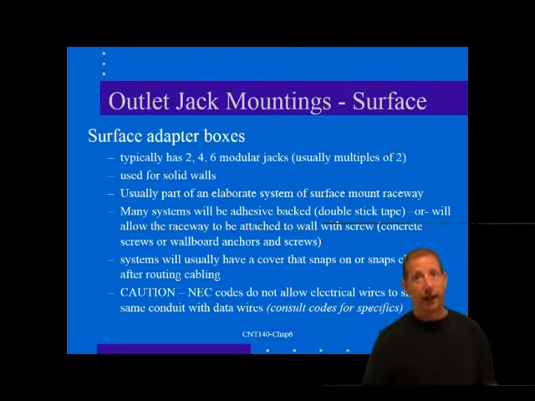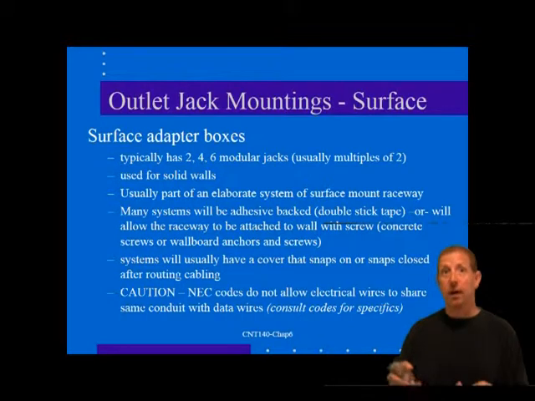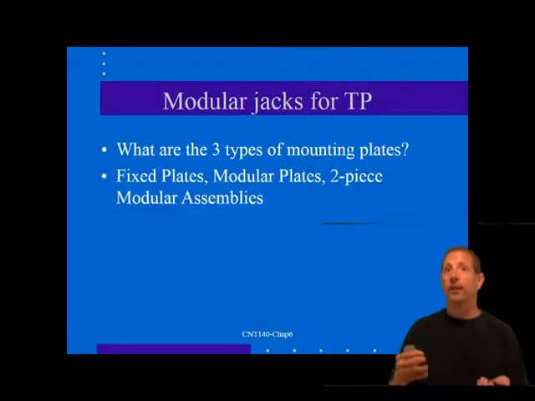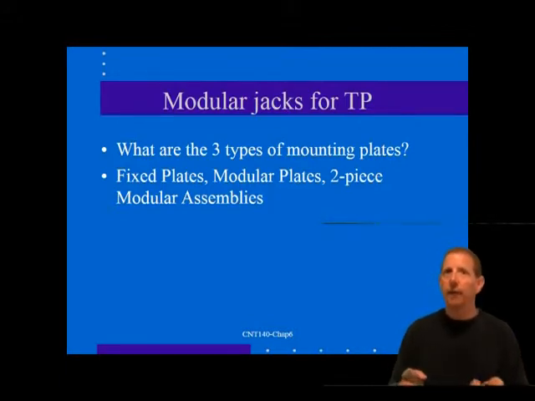There are three basic types of mounting plates for modular jacks: fixed plates, modular plates, and modular assemblies. So don't be confused by the word modular. Here, we're referring to the fact that some of these devices snap together with different options. Fixed jack plates are the traditional type of plate. These plates are made of molded plastic and include the opening for the modular connector as well as a mounting for the connector and termination components.